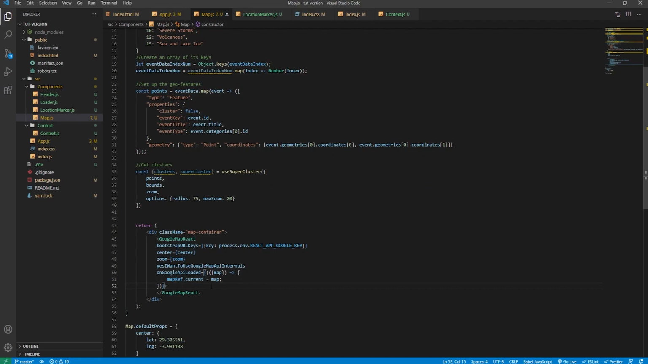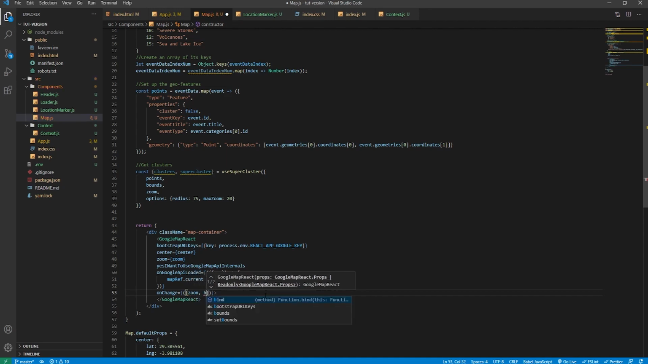And another property that we'll add is the onChange. So whenever the user makes changes to the map, again, it will be another callback, but we will extract two fields from the object that is the callback. Actually, so I just noticed a mistake. It should be like that.